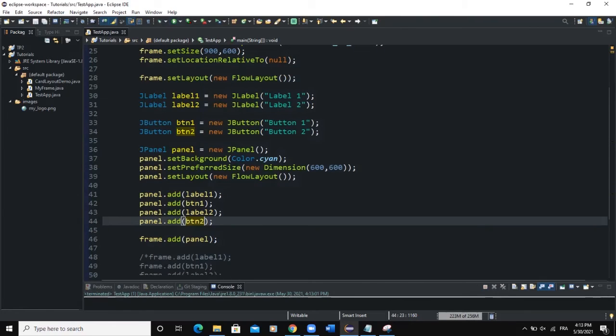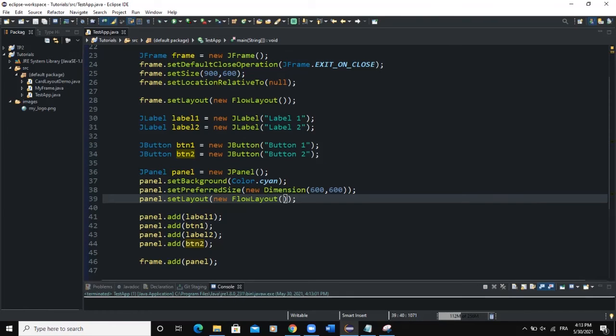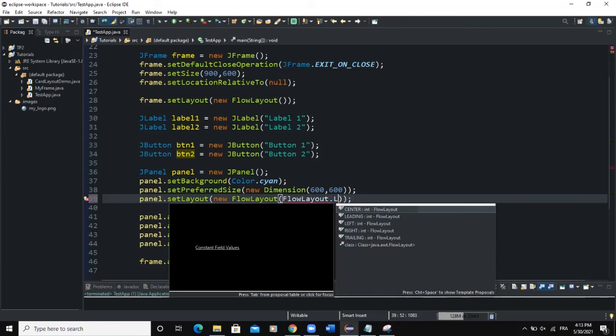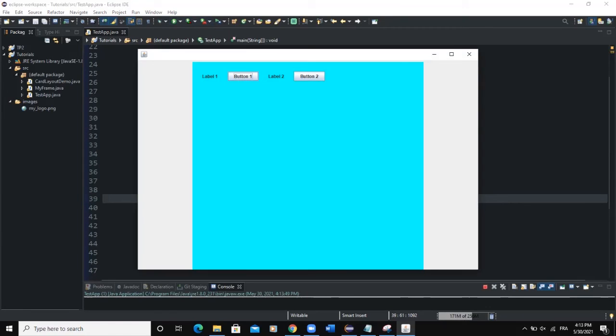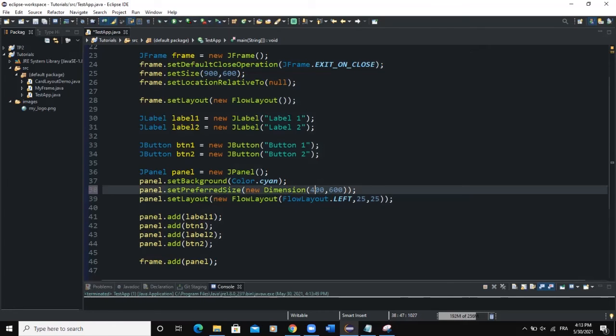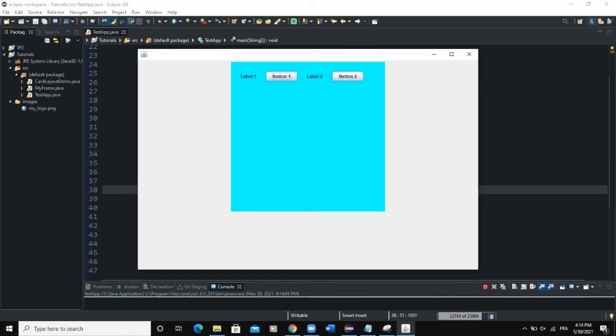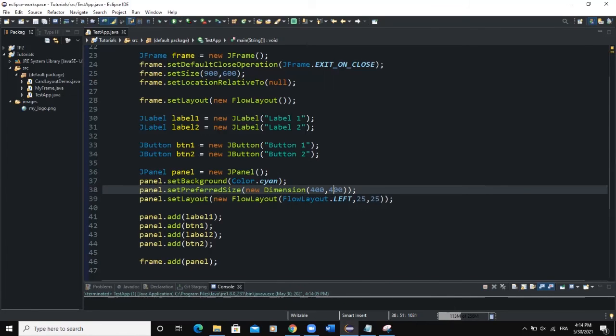So you can also set the gap. Let's say that you want to determine the alignment of your components. For example, you say FlowLayout.LEFT, and then you want to set the gaps 25, 25. Now when you run, okay, this is how your components are shown. Let's see if we reduce the size of the panel, how will this show? Now this is how it is showing.